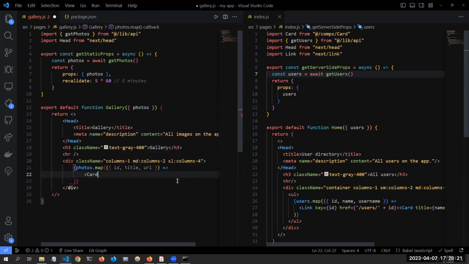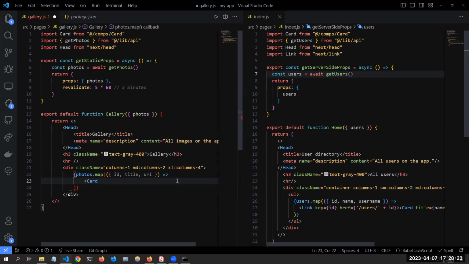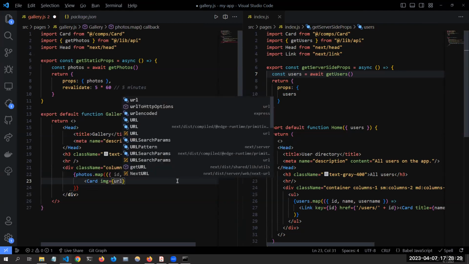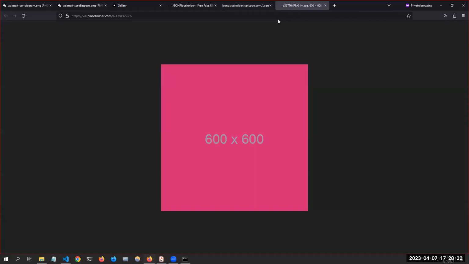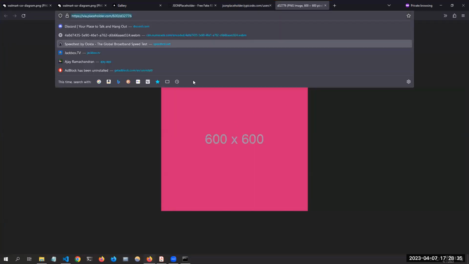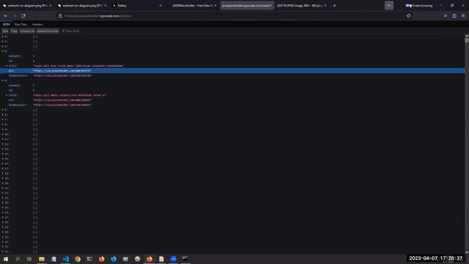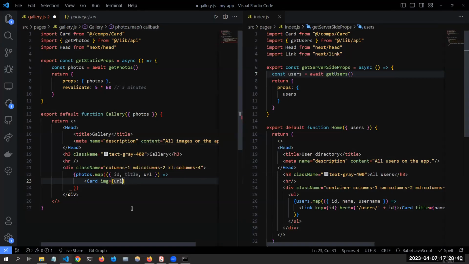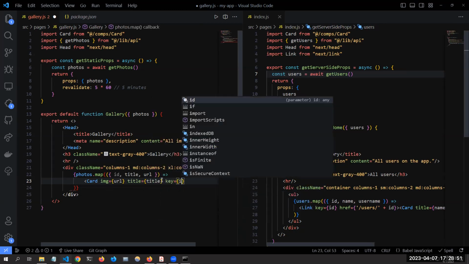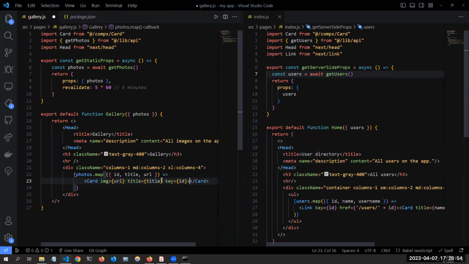the Card component. So I'm going to auto import Card, and we'll do image equal to the URL that we get, because if we look right here, these are just placeholder images coming from this website. We're just going to display that on there. Then we have the URL prop for our Card, our title with our title, and then our key is equal to the ID. And then inside the Card, we're just going to render out the title. I don't know why I did that, but that's just what I did.